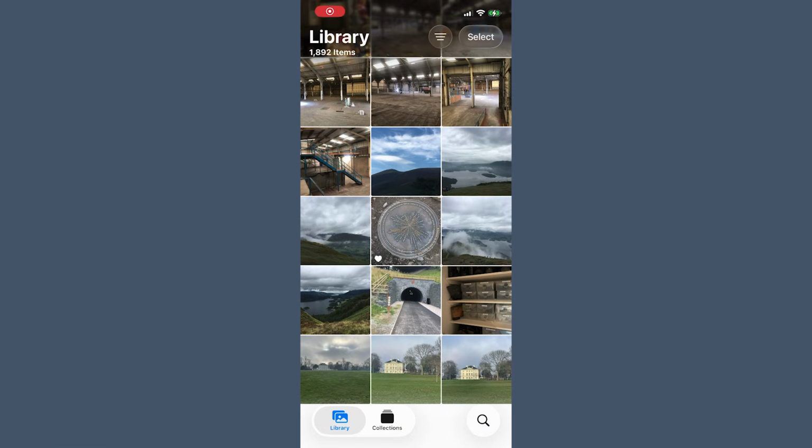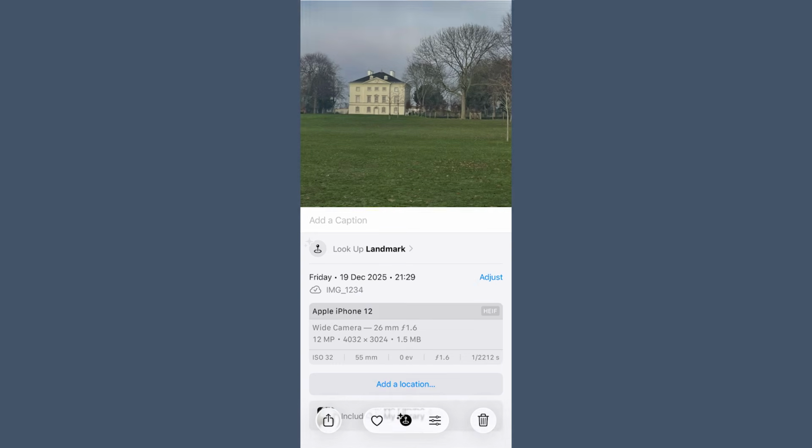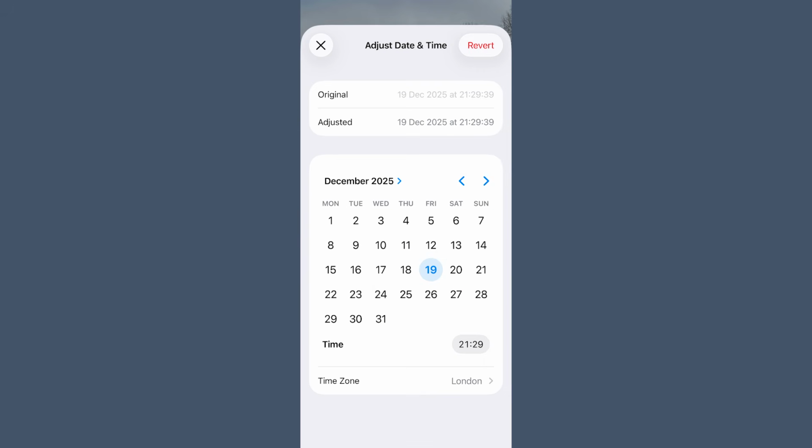In this case, you don't want to replace the date, you just want to shift all the photos by the correct amount of time. Apple Photos makes this quite straightforward. Select the photo and tap the I button at the bottom of the screen. Choose Adjust next to the date and time.